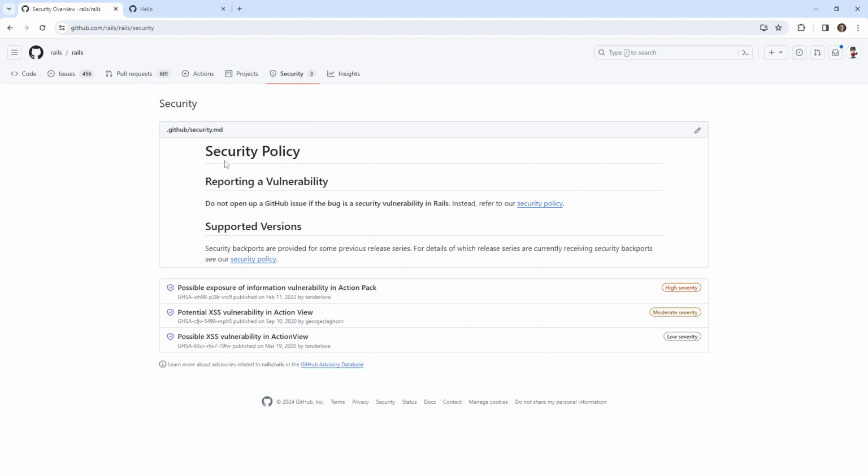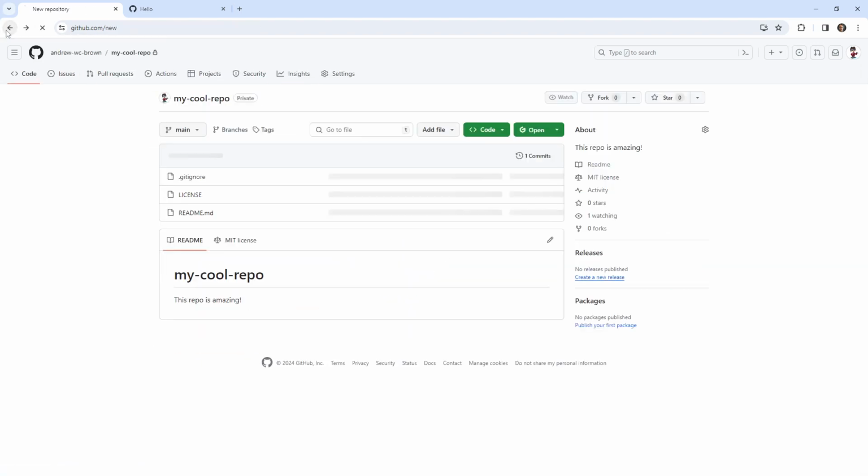So we have the security policy being rendered out here, and then it's showing possible exposures, probably based on one of the scanners. I'm not exactly sure which one is showing that, but that is there. If we go back to our own repo, we might be able to take a look at security here.